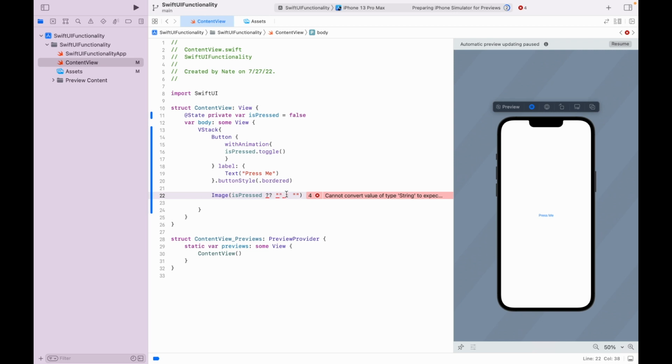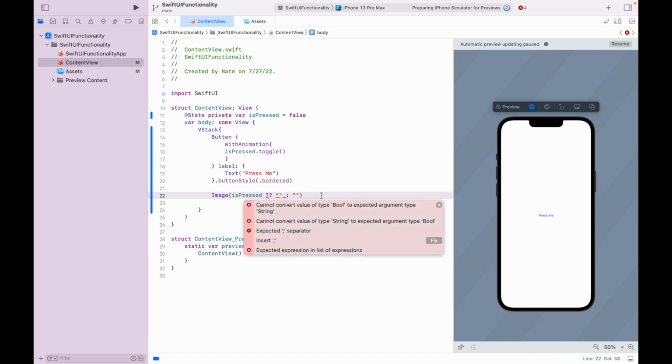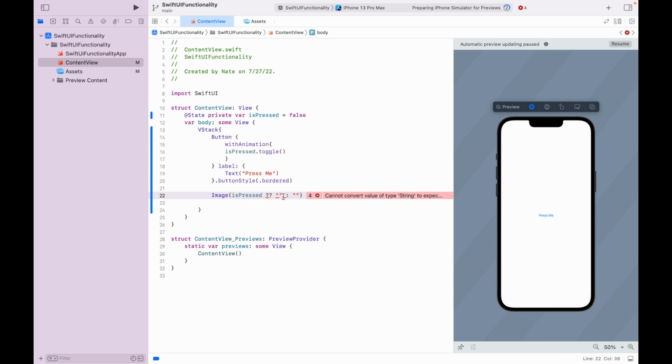Let me show you. It's doing this because nothing's there. So what we do is isPressed. We do happy face, sad face. Uh-oh. Oh, I think it's because I have... There we go. I think it's one. There we go. Yeah, it's not double.